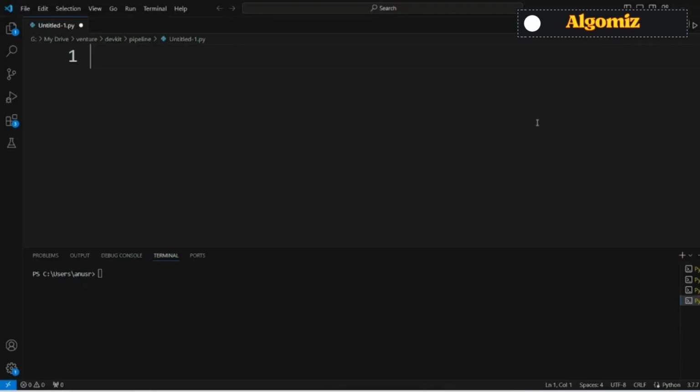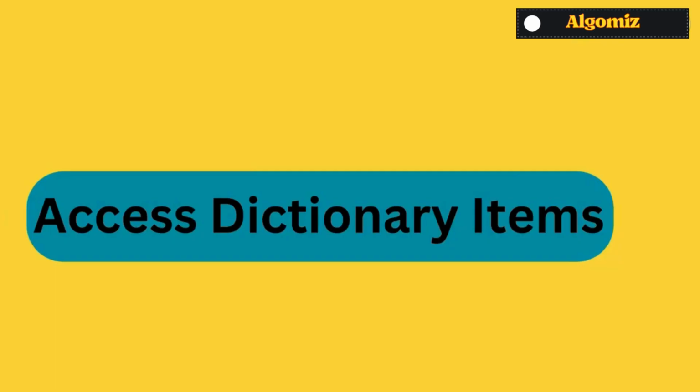In the previous session, we have discussed dictionaries, and in this session, we are going to discuss how to access dictionary items. Let us jump into that.